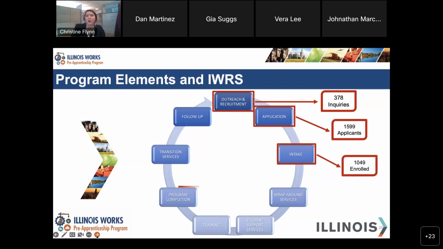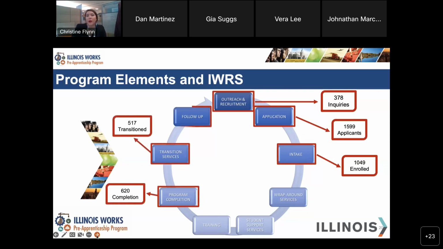This data was pulled in January of this year and gives you a good idea of the hard work that our grantees did last year. You can see at the beginning of this year, we still had about 378 inquiries in the system. So our grantees were creating those pipelines. Over the course of the year, we had nearly 1,600 applicants. We had 1,049 enrollments, 620 completions, 517 transitions, and then 200 individuals who we had entered into active tracking.